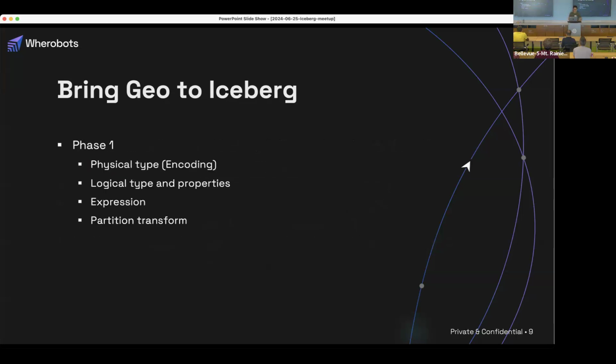So in this proposal, we decided to do this in two phases. Phase 1 and phase 2. In phase 1, we want to focus on really basic things to make sure to find the common ground everybody can agree upon, right? So we do the following things. Physical type, which describes the encoding of the geometry data. We also do the logical type and of course the table properties for the geometry type, and also expression as well as partition transform. So this is for phase 1.